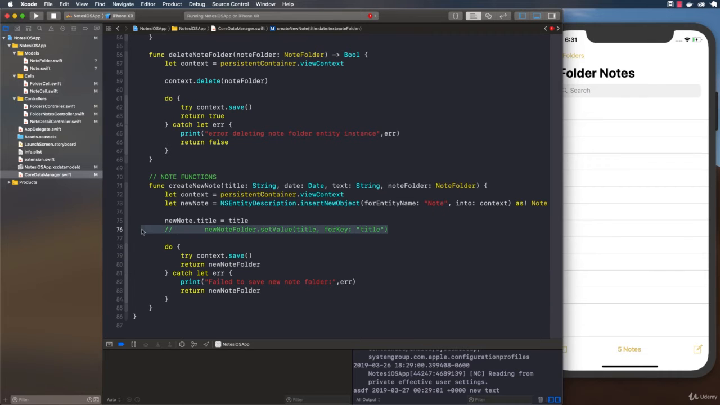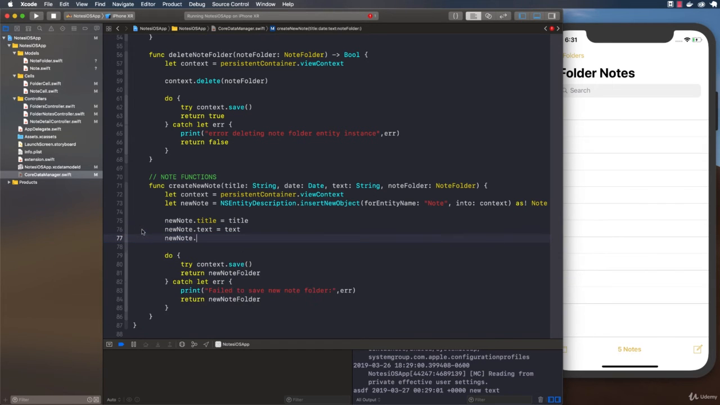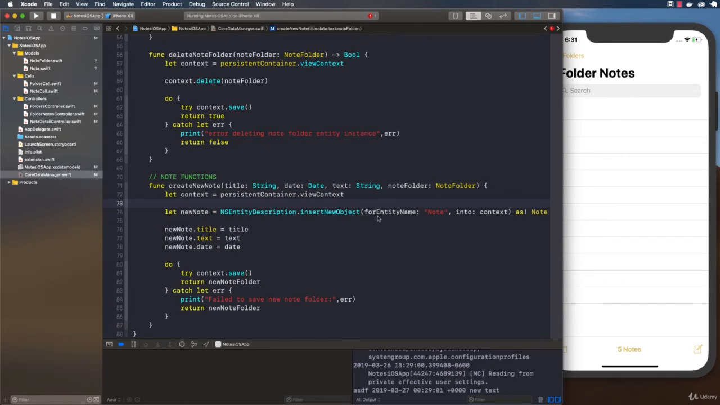And then what we'll do is cut that out, and we'll say new note.text is equal to text, and new note.date is equal to date. So we're just setting in the new note that we've created, the new core data object, the titles and the text and the dates, okay?